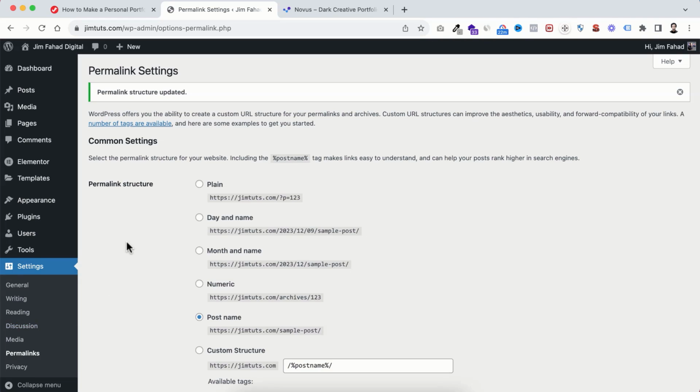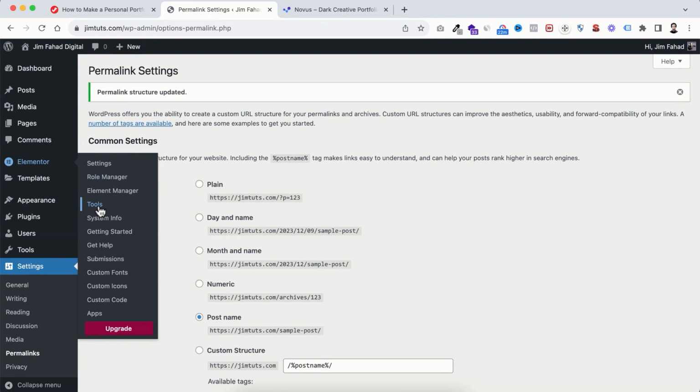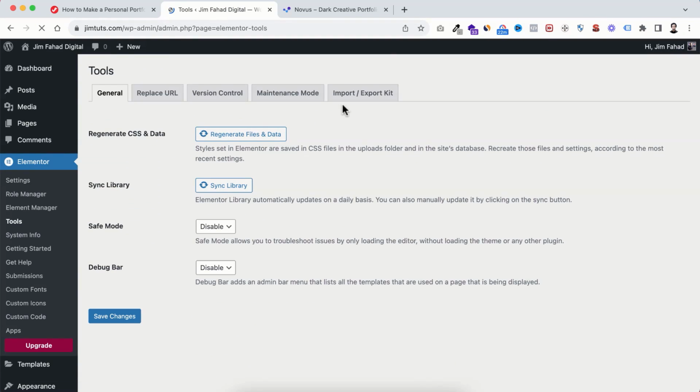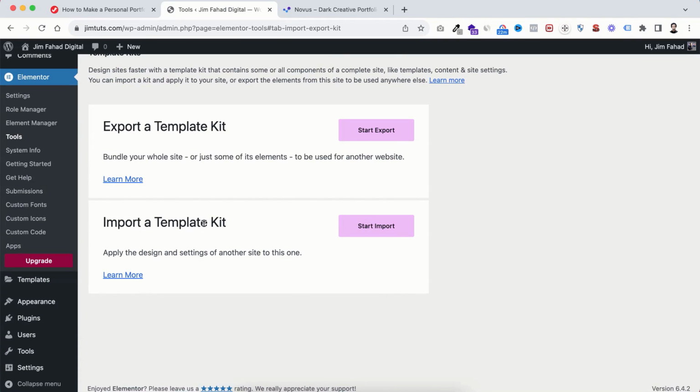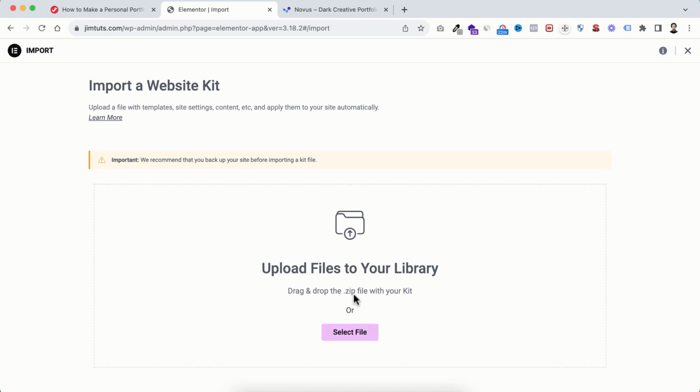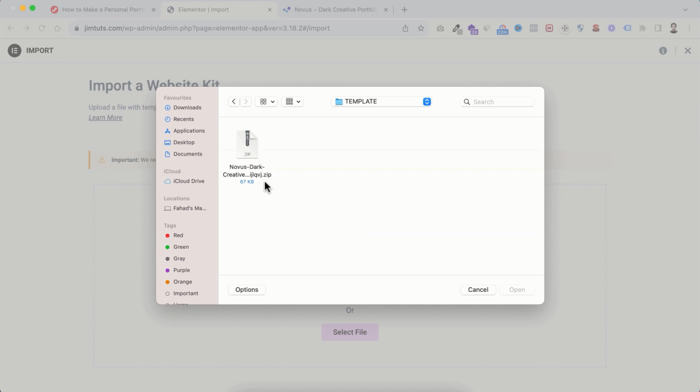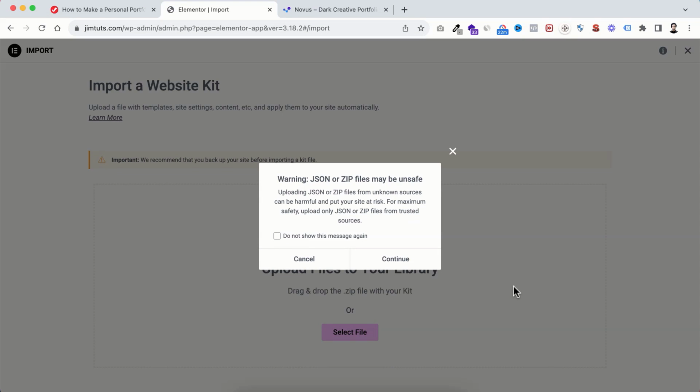Now from the left side hover on Elementor, then click on tools. Go under import or export kit, and from here it says import a template kit. Click on start import, and here you need to drop the zip file you have just downloaded or purchased. Let's click on select file. This is the zip file, let's select it, click on open, and yep, this zip file is saved for us. Here I'm selecting do not show this message again, then click on continue.